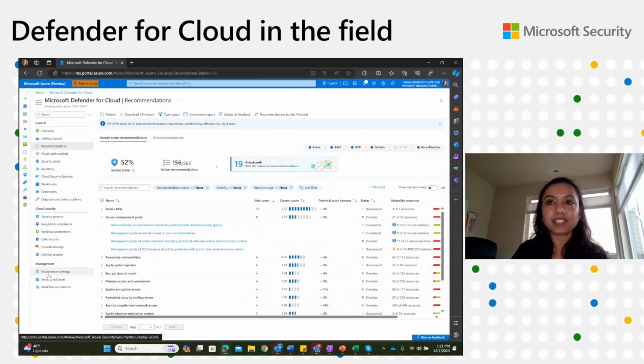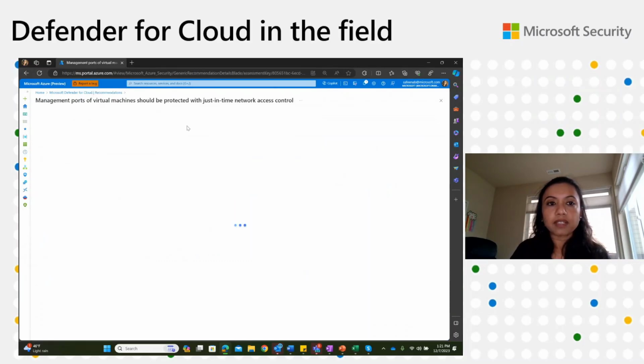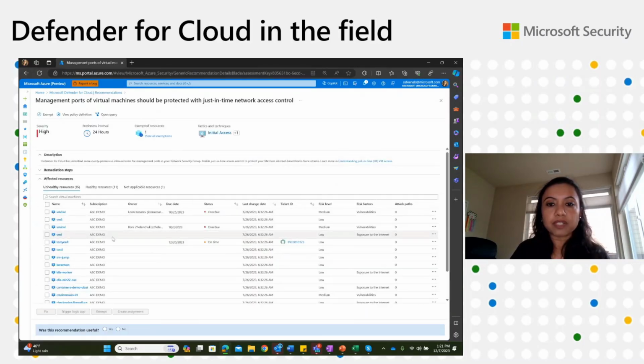Excellent. That's right. Now that you've created the integration, you can go to the recommendations. Say, for example, this is one of my unhealthy recommendations. I would go ahead and click on that. And I have the capability. You'll notice that we have introduced another field here called ticket ID. You can see that this is one of the ServiceNow tickets that we've created.